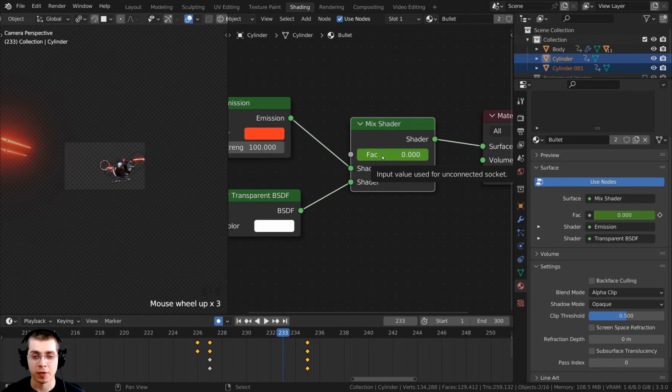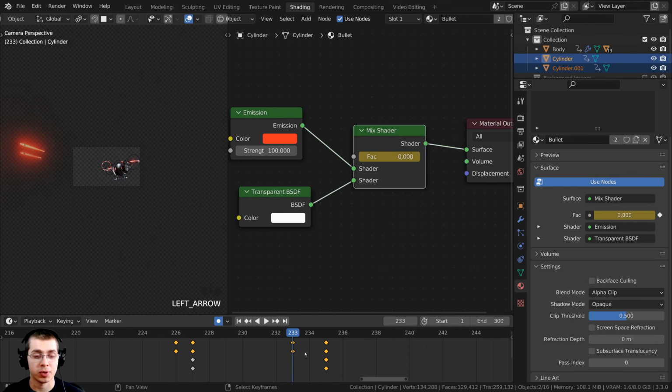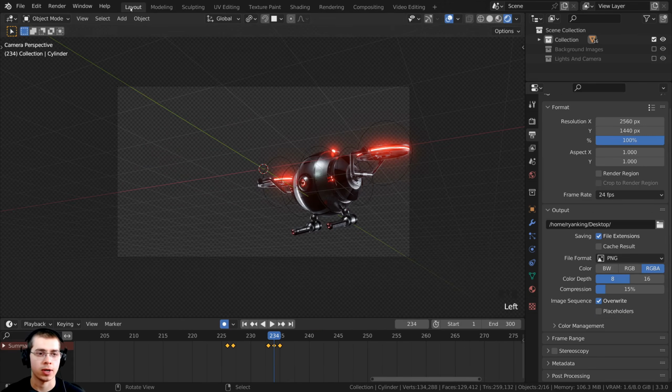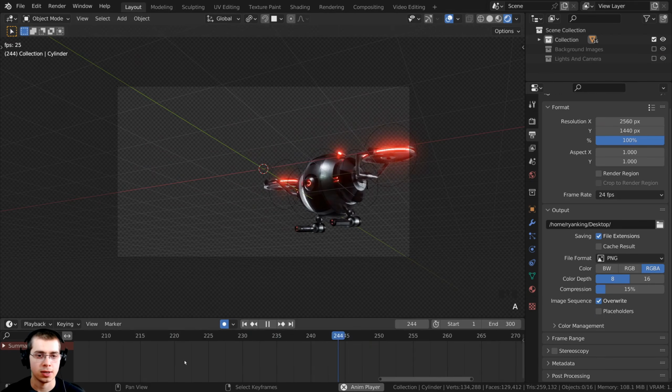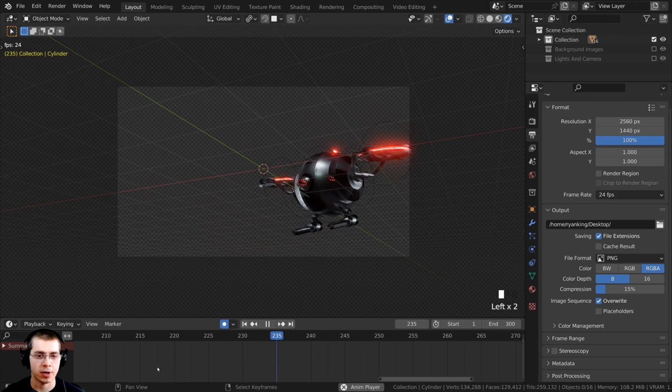So hover your mouse over the factor value and press the I key to insert a keyframe. Then I'm going to click the arrow key to move one frame over. I can turn the factor all the way back to 1 so it's transparent, and then because the auto key was on, it automatically added a keyframe. So I can go back to the layout here and just play through this, and you can see the bolt is transparent, and then it just shoots, and then it becomes transparent again.